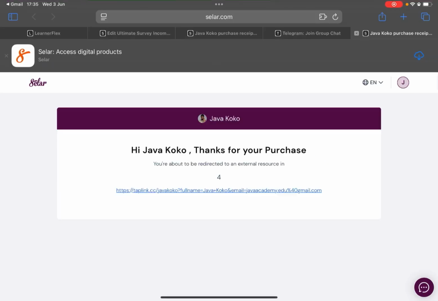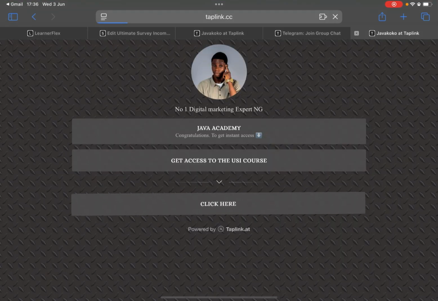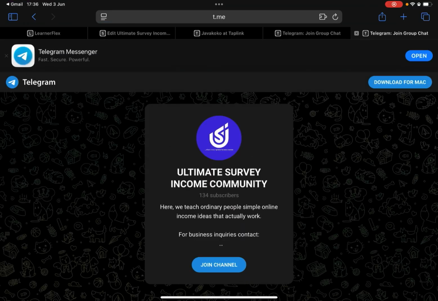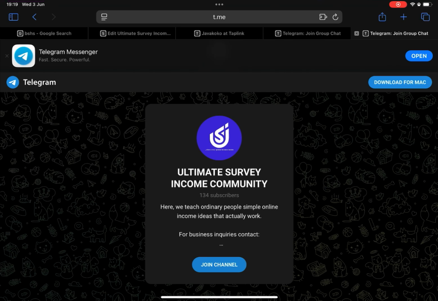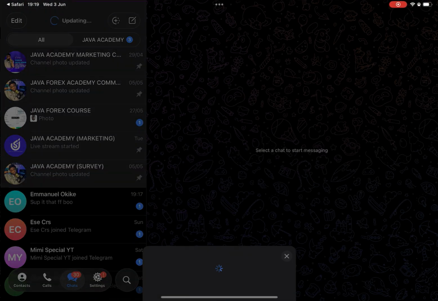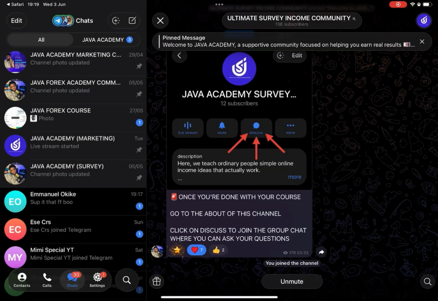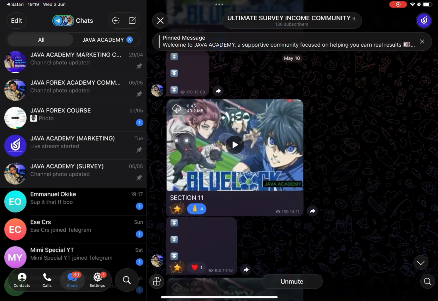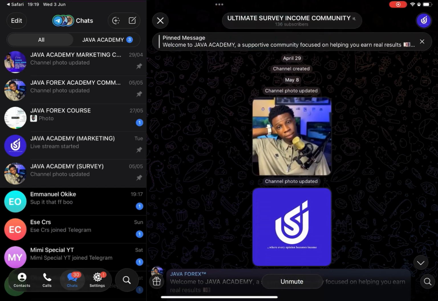It's going to load. It's going to take us to the same landing page. Can you see it? 3, 2, 1. If you don't click on it, it's just going to redirect you automatically. Can you see it? So you're just going to click on get access to the USI guide or click here. It's going to take you to that same Telegram channel. Then you have to join channel, click on open on Telegram, and it's going to take you there. Can you see it? So this is how you can gain access to the USI guide.